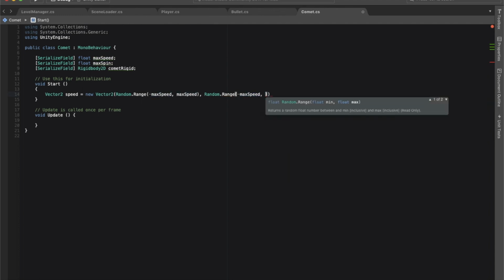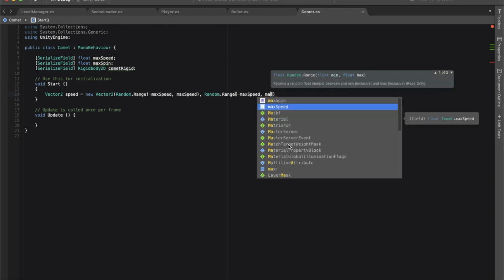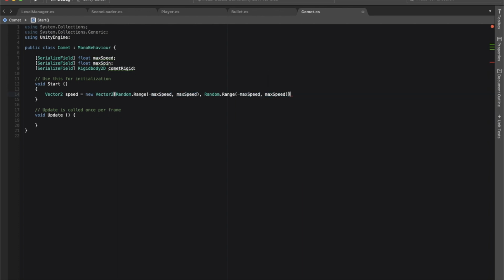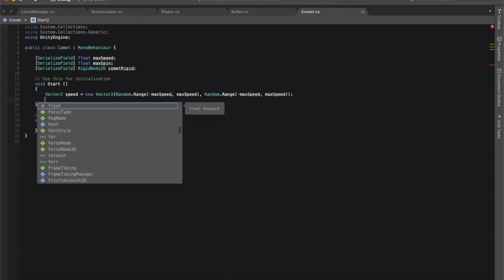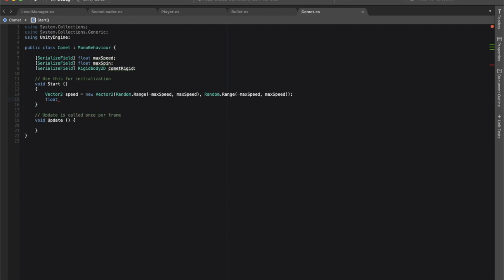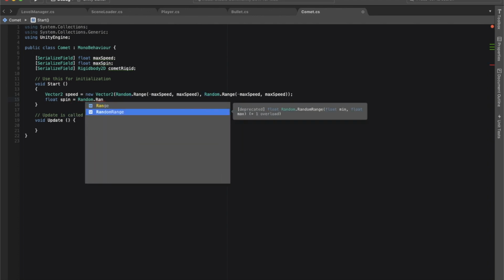Why am I doing it this way? Because we have to give it an x speed and a y. It's a vector, so it's looking for an x and a y. This is the x component and this is the y component, but they are both going to be randomly determined based on this one variable we've set up. So we've set up one variable that is very flexible. And then we're going to set our float spin, because we want our comet to spin, but it doesn't have to be a Vector2 because it's just going to spin around itself. And that's going to be another Random.Range.